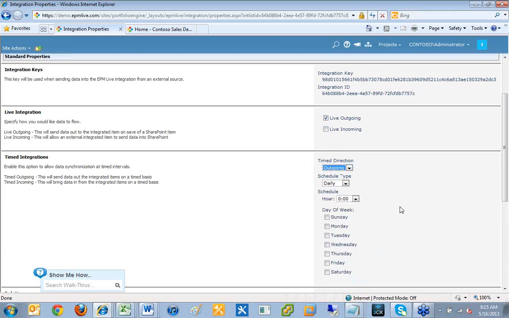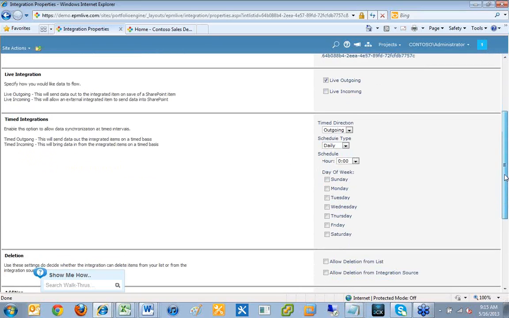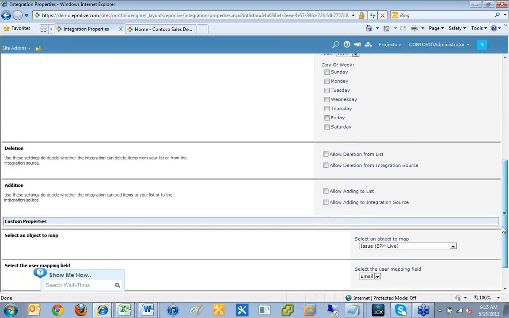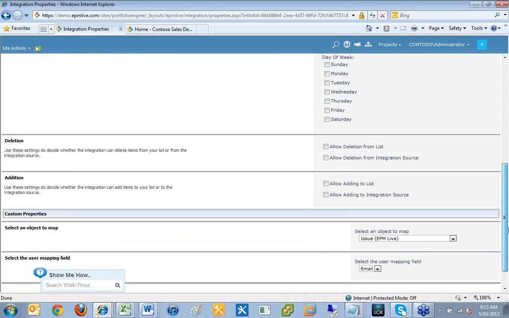The time thing is really more of a performance feature. For instance, if you have a lot of data that's transferring back and forth, you might not want it to happen in real time. You might want to time it and say only during the middle of the night when not too many people are in the system. But it's pretty good about that either way.